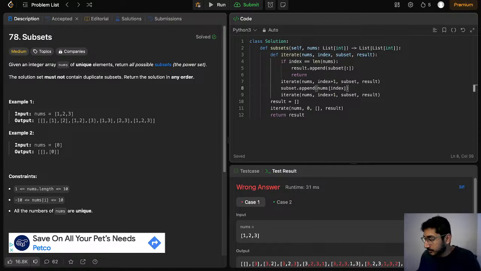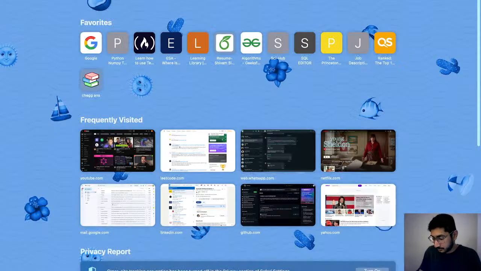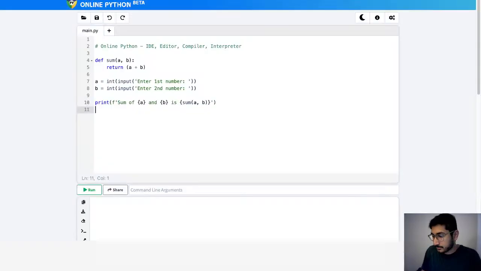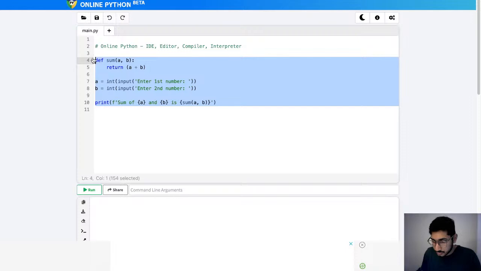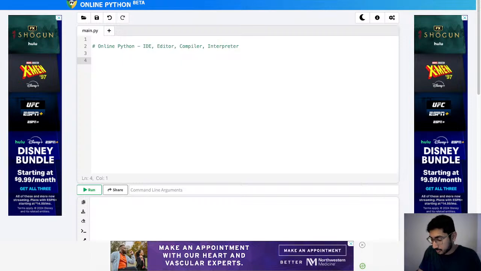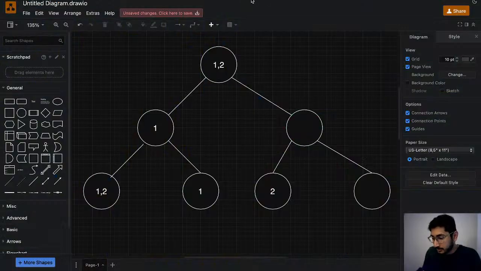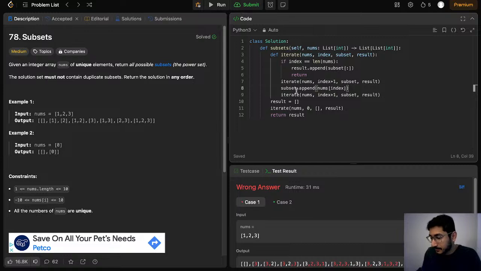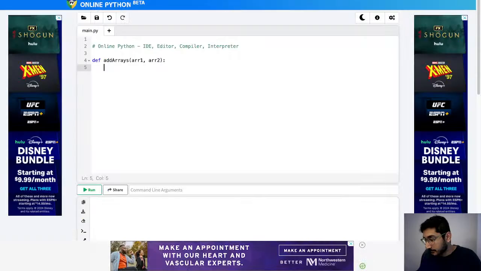Let me try something else, right? How about if I go to online GDB or online Python? Yeah, anything works. I'm going to try to write a function to add arrays. We have, let's say, an array 1 and an array 2, so I'm essentially planning to not append these arrays. I'm trying to just concatenate and pass it as I iterate through with the function, right?